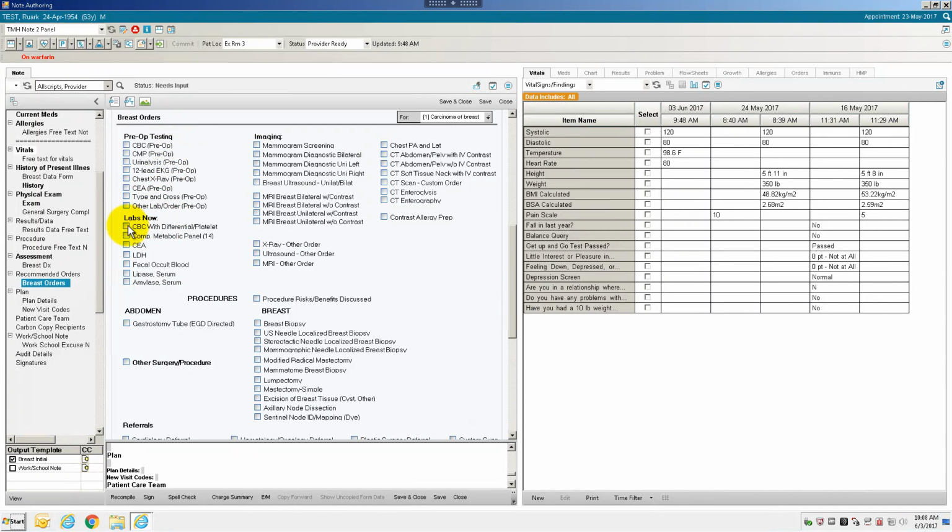For labs now, so you just keep an eye on these headers to help guide you. And the paper encounter form has these same headers, same detail. For imaging, this will take some getting used to, but it's clicking on the box is when you want to order something now. You want it to be done at the next available schedule.